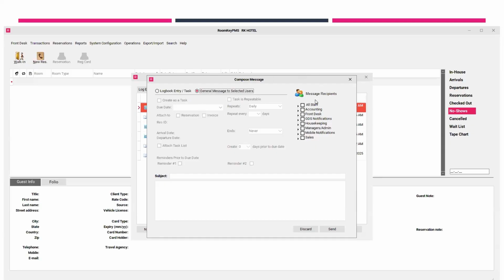And over here in the message recipients, this is where we can send it to a specific department. Maybe we can send it to the front desk department, or you can simply send it to all staff so that they are all aware. So that'll select all staff members, all users in your system here. I'm going to make this a BOLO alert, and let's go ahead and add that message here.